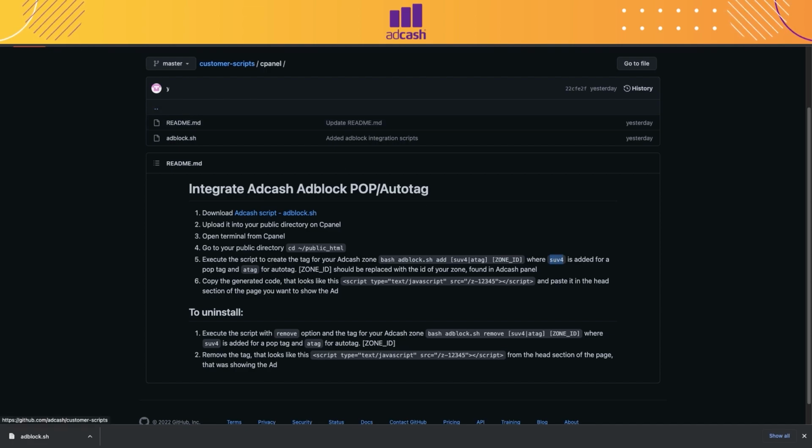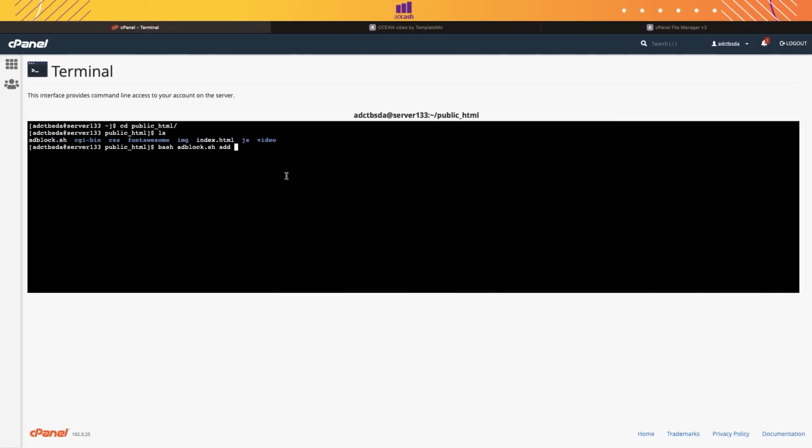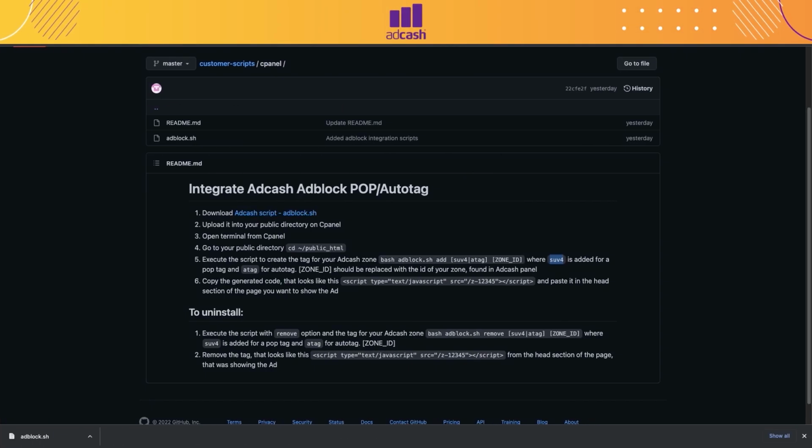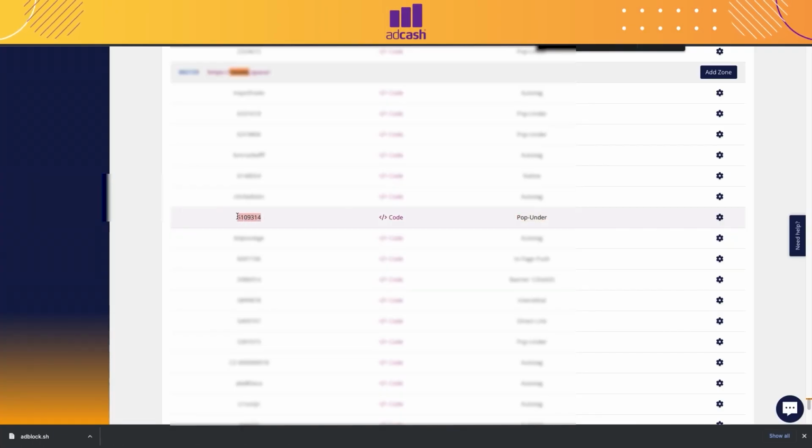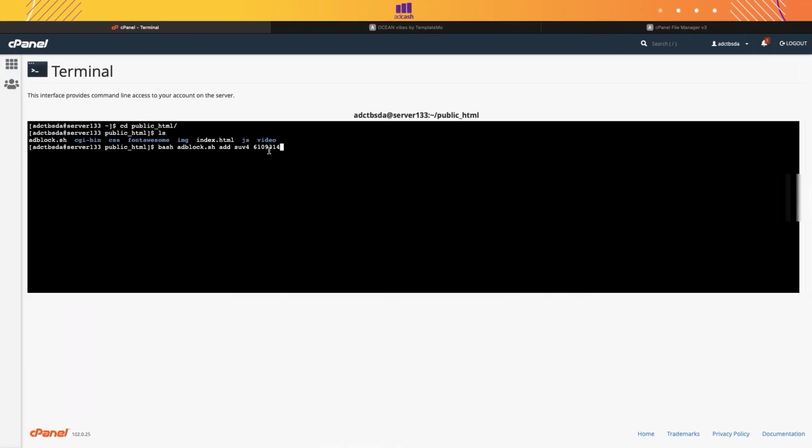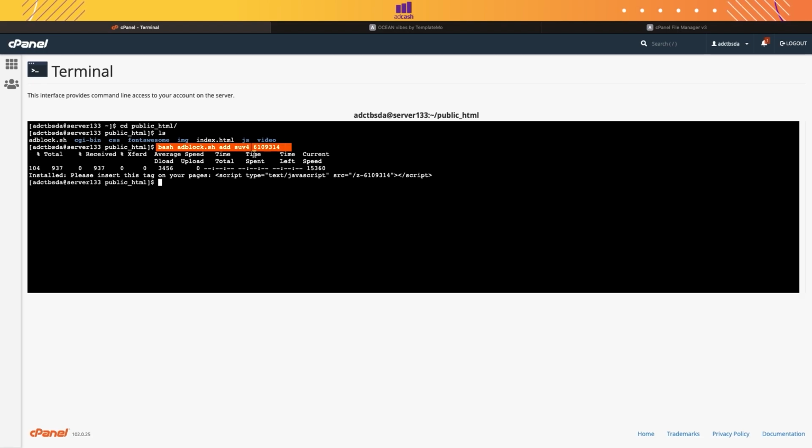We go to our panel, we put our ad type, and then we need to put our zone ID. We go back to the publisher panel and see the zone ID. Copy and paste it. Again, bash, the name of the file, add for adding our script, type SUV4 pop, and then the zone ID. We execute this and our code is going to be generated. We have to copy this part and put it on every page we want to see the ad on.